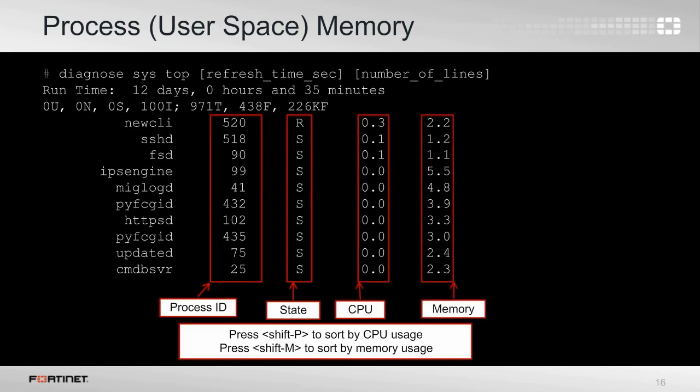You can see how much memory space is being used by each process. The command diagnose sys top shows that information in the last column. The command also displays, for each process, its ID number, its state, and the amount of CPU usage. You can specify the refresh frequency and the number of lines to display. While the command is running, you can press Shift-P to sort the processes by CPU usage, or Shift-M to sort them by memory usage. To stop the command, press Control-C.